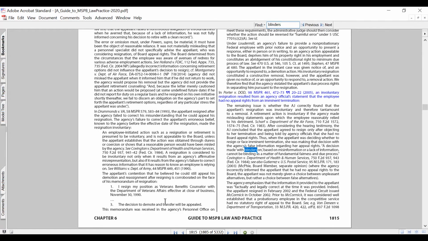And there we are. As we're moving through Chapter 6, there's the decision. It's a quotation from Porter versus Department of Defense, and you can see that there's a quotation there: a decision made with blinders on based on misinformation or a lack of information cannot be binding. And then the case is Covington versus Department of Health and Human Services. So you keep that in mind. What about this Covington decision?